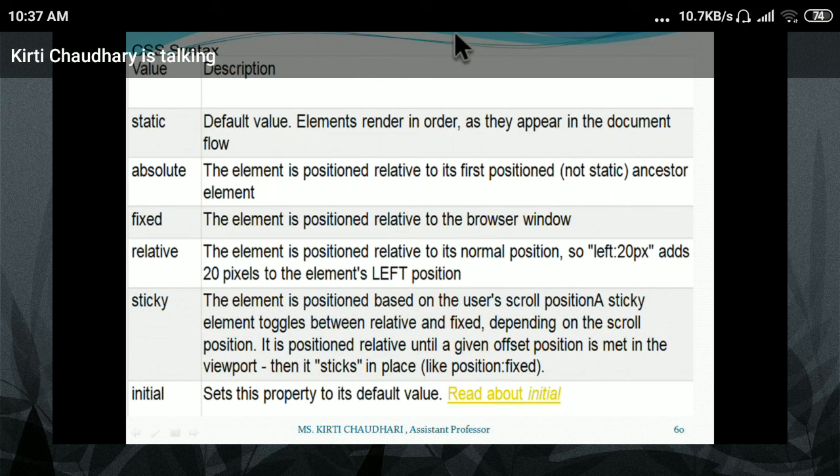CSS property for positioning an element. Now, the values. These are the values: static, absolute, and so on. We will see that. Static is the default. Elements are rendered in order as they appear in your document flow. That means the way the document comes, that way it will display in your browser.